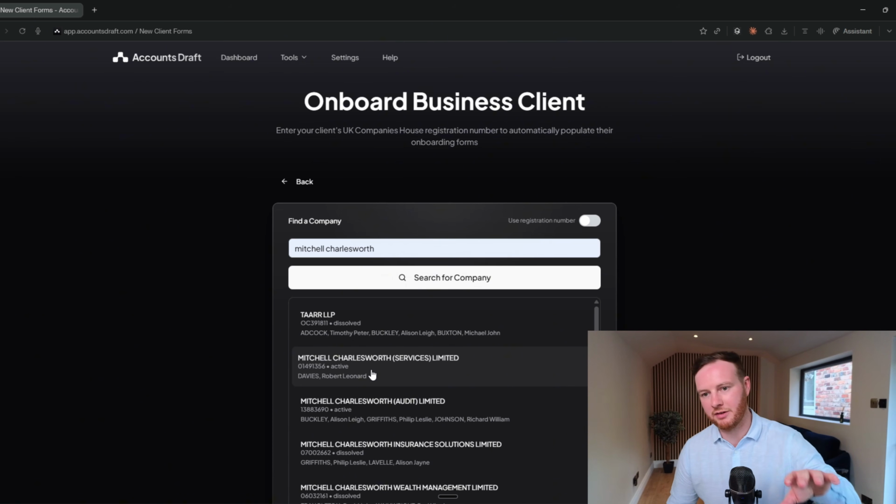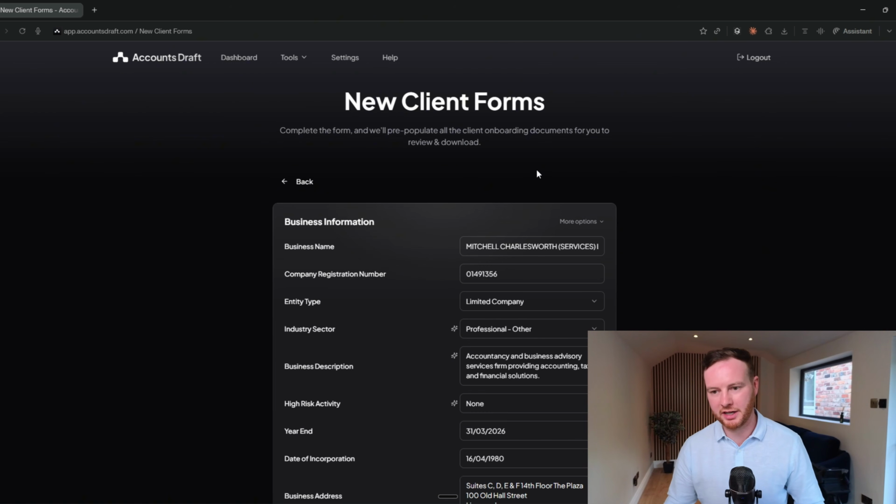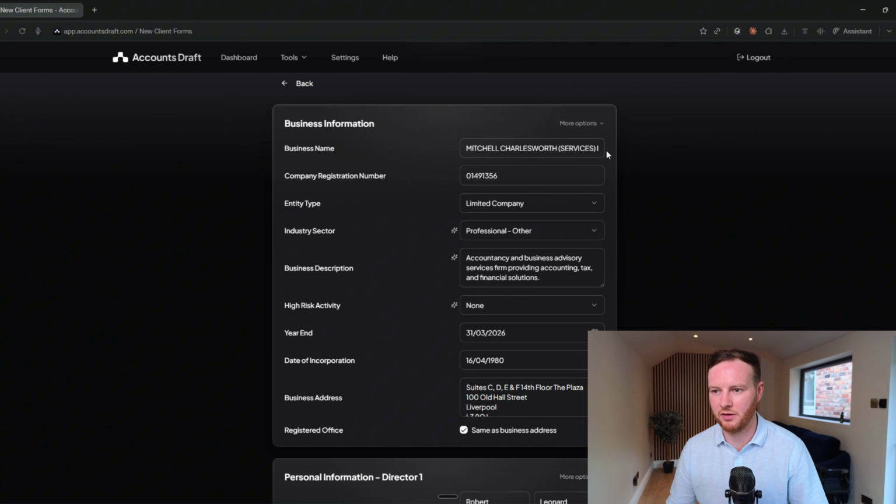So this goes straight from Companies House, and it gets all the data, brings it all back, and then from there you can review it before you actually go and generate the forms. So here's all the data. So we've got the name of the client, Companies House, etc. So yeah, this is all from Companies House.